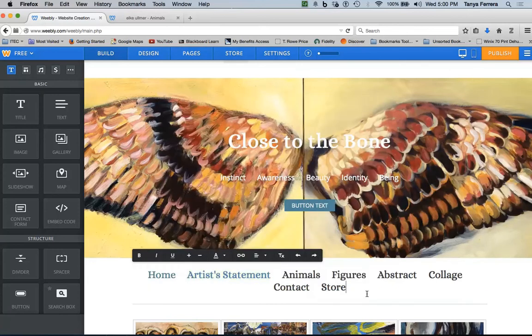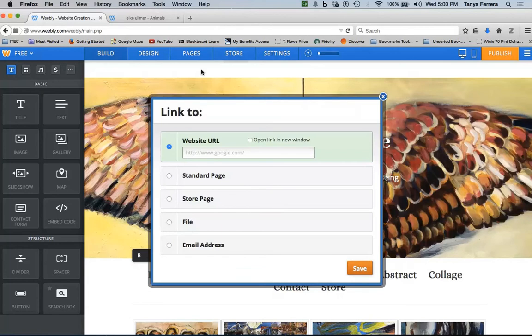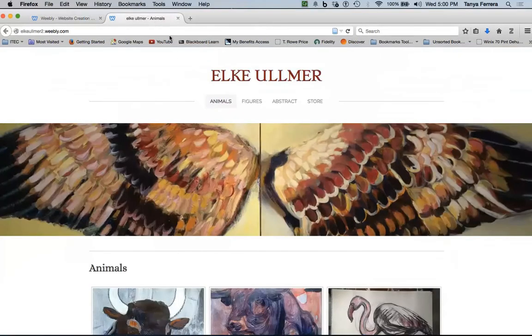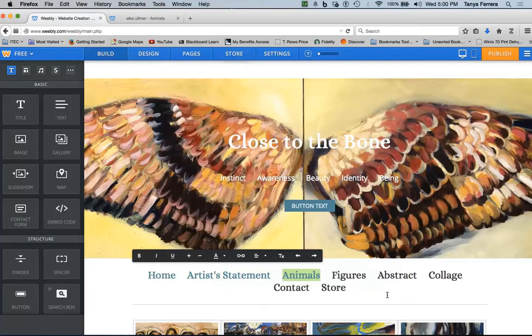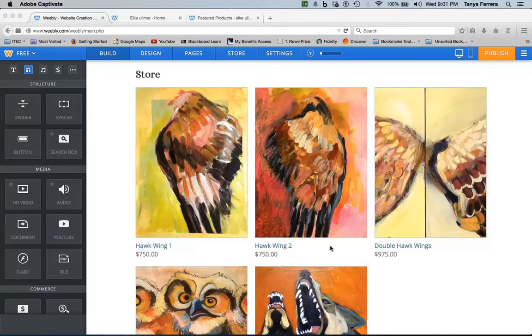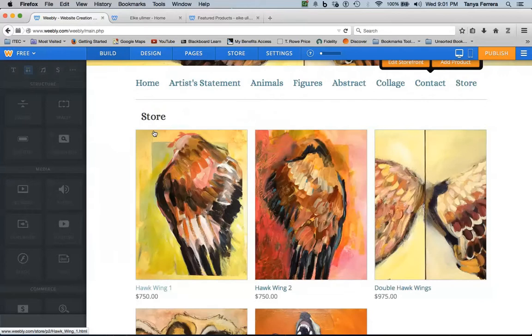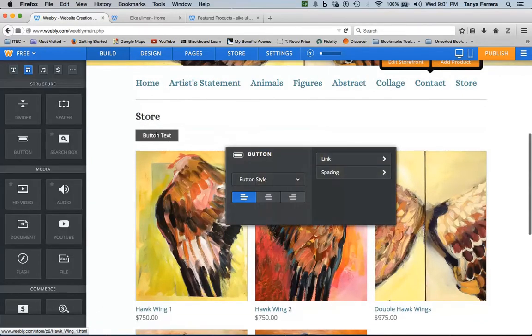Now we'll link Animals to our other website by copying the URL and pasting it into the link. And we'll do the same for Figures and Abstract. To link our stores, we'll add a button. We'll change the button to read Next 5 and link it to our other store.